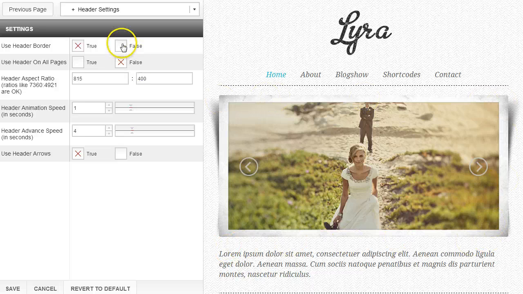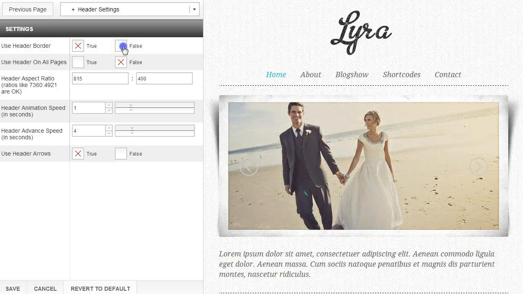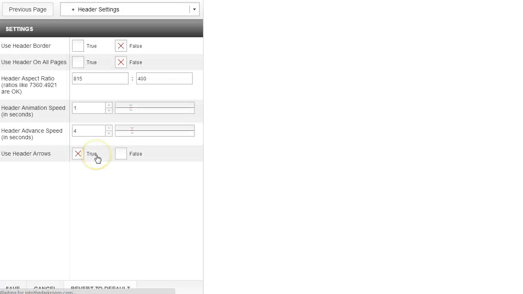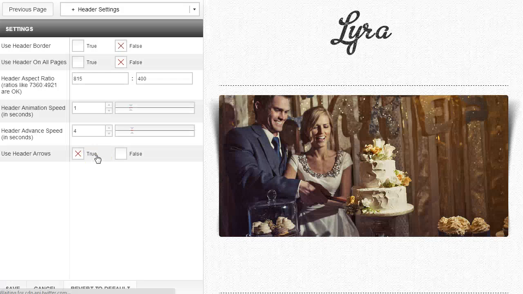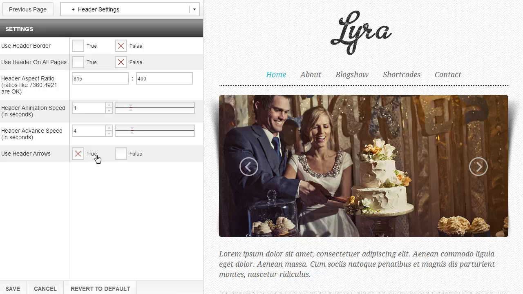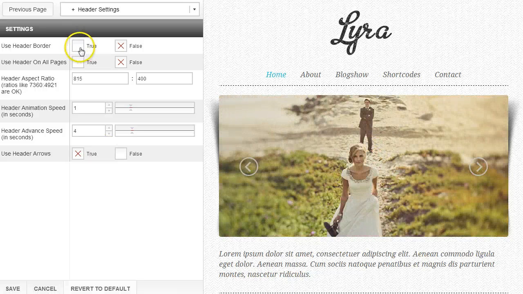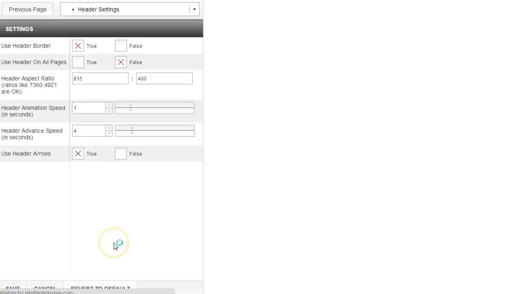And so if I go ahead and turn this off, use header border, if I mark that to false and I click save, you're going to see that disappear, and then you can just have this extremely clean look. If you like the header graphic and you want to turn it back on, just mark that to true and click save.